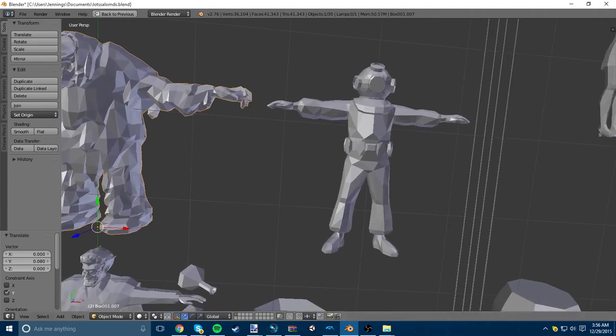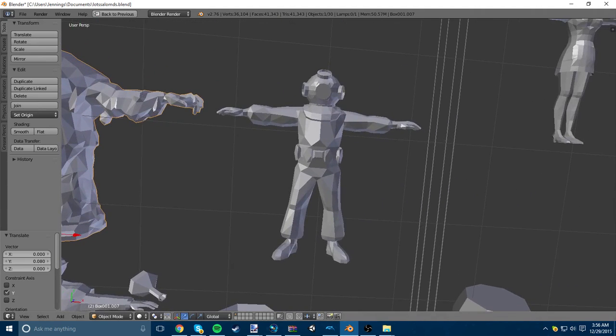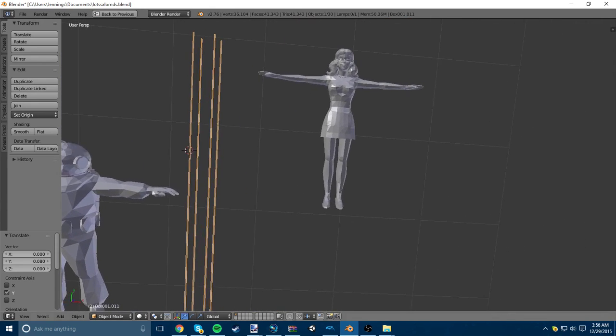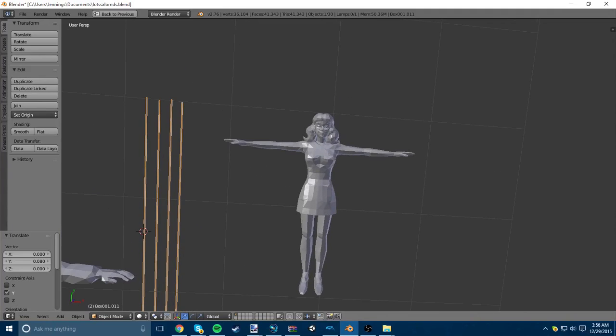Here is the scuba diver, very interesting. Here, I don't really know what this was. It was a pretty small file. It was like 1 kilobyte, and it's just these like 4 beams. Here's Holly, pretty interesting.